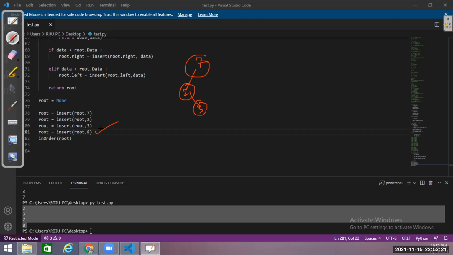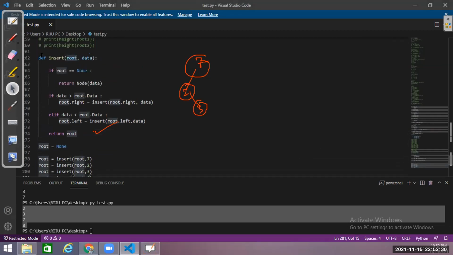Fine. So let's call this insert root. Insert from the start, from the root, and insert a node with data 8. Okay, let's start. I start from here.